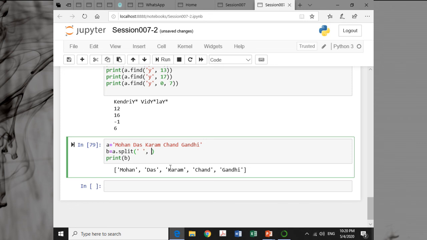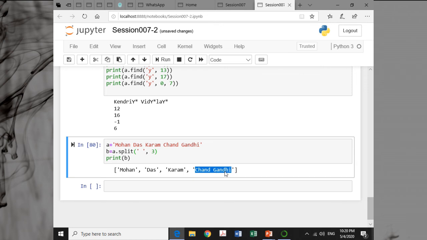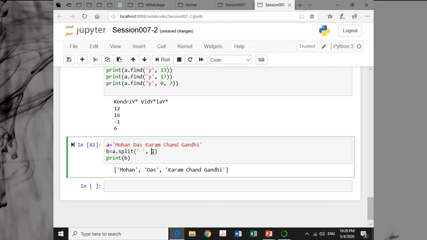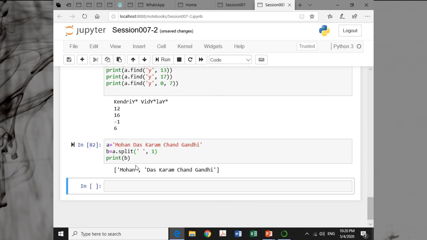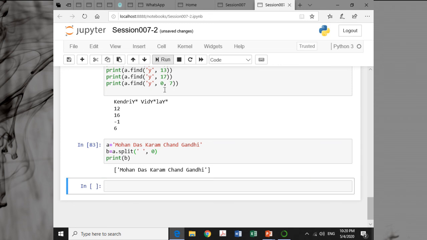Say suppose I don't want these 5 strings, I want just 3 strings. So first string will be Mohan, second string will be Das, and third string will be Karam Chand Gandhi. No, this is Mohan, Das, Karam and Chand Gandhi. 0, 1, 2 and 3. Right, this is just one string. If I say I just want 2, so it will be Mohan, Das and Karam Chand Gandhi. If I say 1, then it will be Mohan and then Das Karam Chand Gandhi. And if I say 0, what happens? It will not split the thing at all.